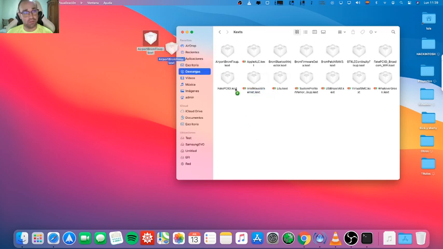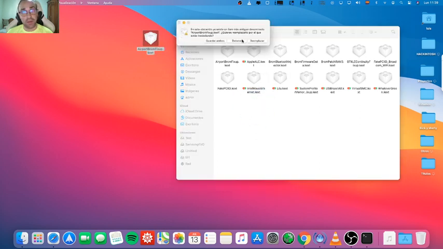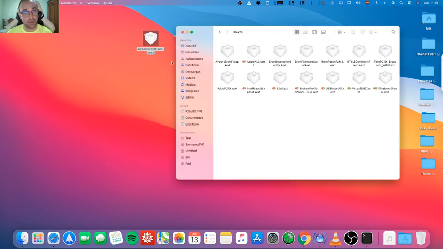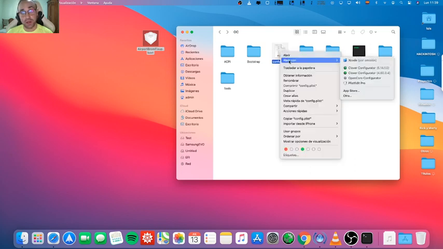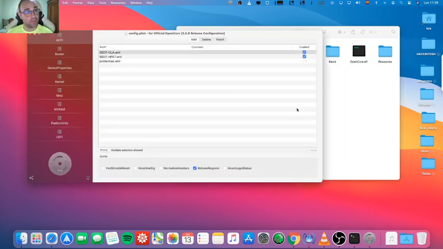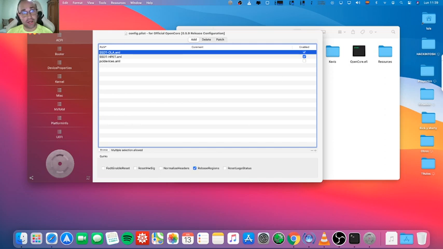Okay, in my case I already have it, so I'm going to stop the process, but you will simply move it or copy it to this folder. Well, next step, we go back to the OC folder, and now we open config dump list with OpenCore configurator. Okay, now as you can see, I have my own config list.